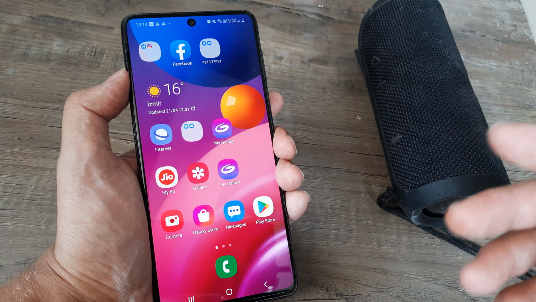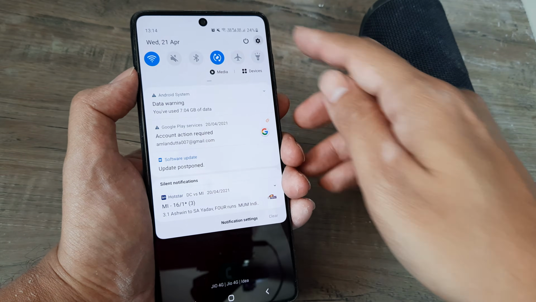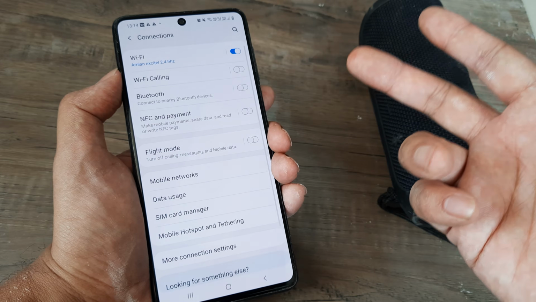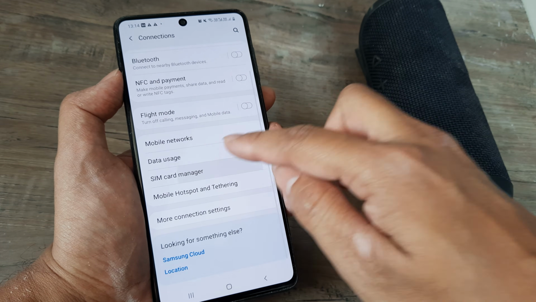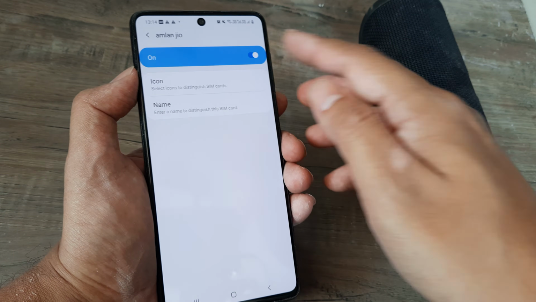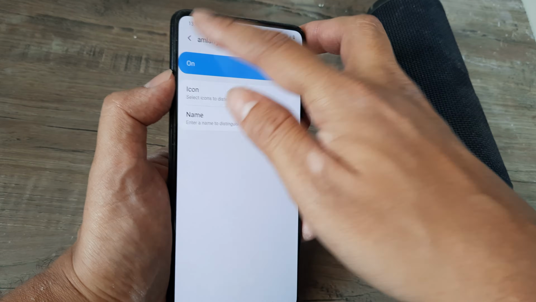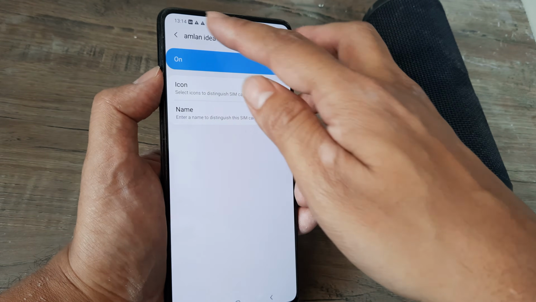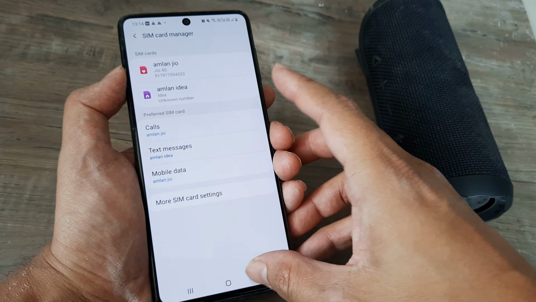Now here I have a Samsung M51 with me. The first thing that you need to see is whether your SIM is active. So we do that by going to connections and under SIM card manager, we check whether the SIM is on or not. Sometimes quite accidentally or maybe because of an Android update, the SIM may be turned off. So this is one thing that you need to do.